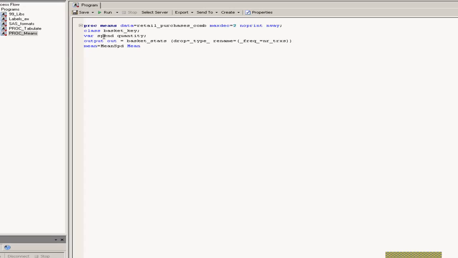We then need to specify the names that we want to use for the descriptive stats. So the mean of the spend and the mean of the quantity, we want to rename those as mean SPD and mean QT. The sum of the spend, we want to rename that as sum SPD and sum QT. The maximum, we want to rename those as max SPD and max QT, and the minimum we want to use min SPD and min QT as descriptives.